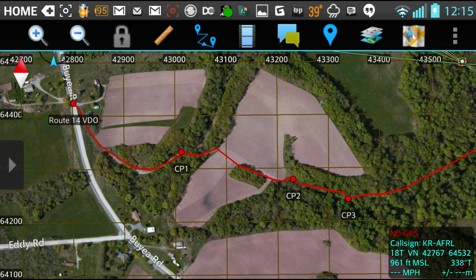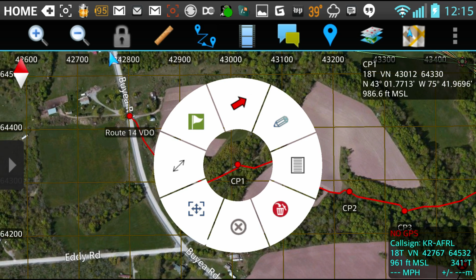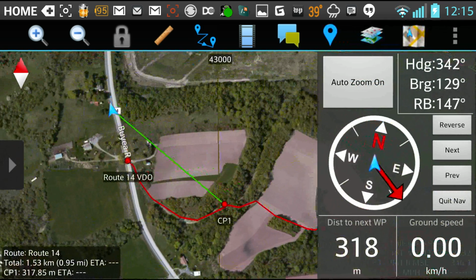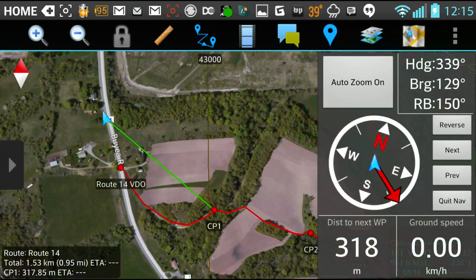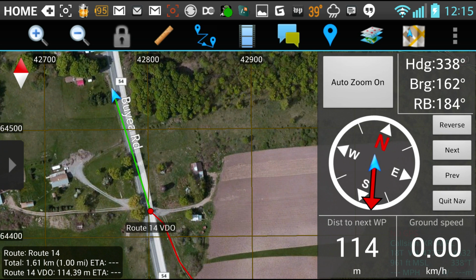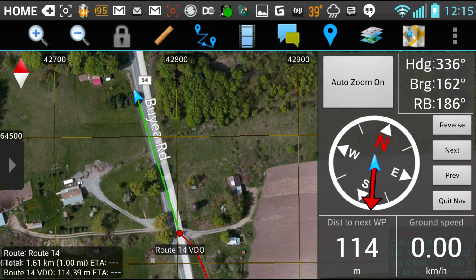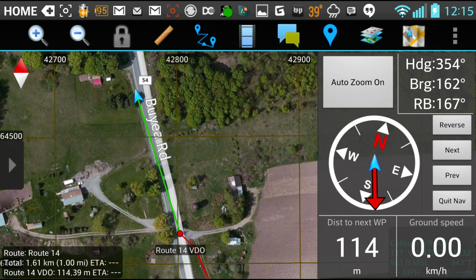Now I'm going to start the route where you saw. I'm going to pick whatever checkpoint happens to be nearby, and I'm going to click Start Route. And you see that went to the first one. I can choose Previous here. Now I'm at the beginning. You see it gives me the bearing line as well as my heading and range bearing.